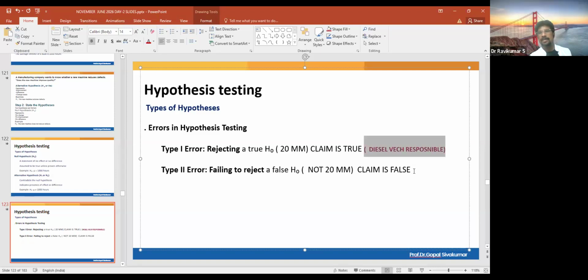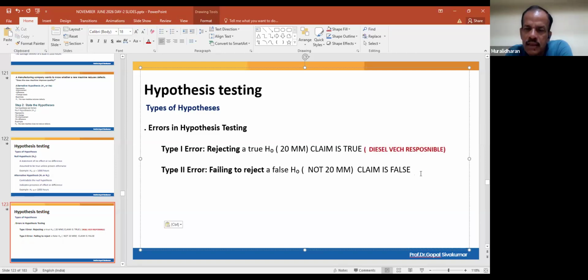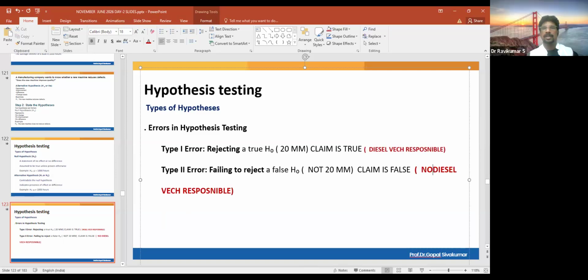Okay, then what is the opposite? Not responsible. Yes. Not differs. Okay, now see, this is based on the statement I make. This is based on the statement I make. So I have to make the hypothesis statement clearly.